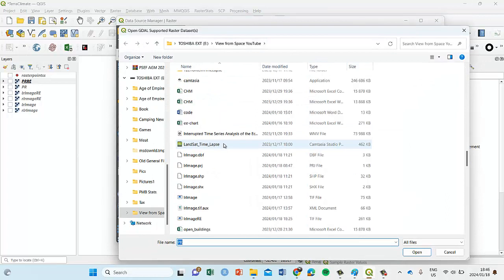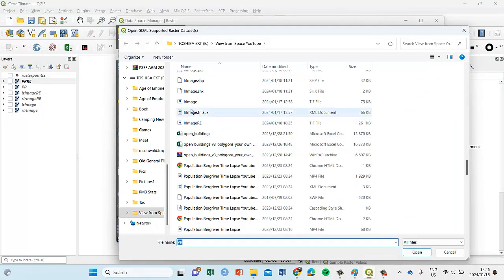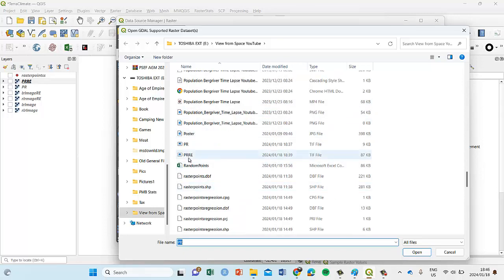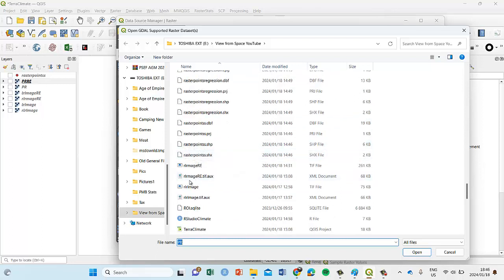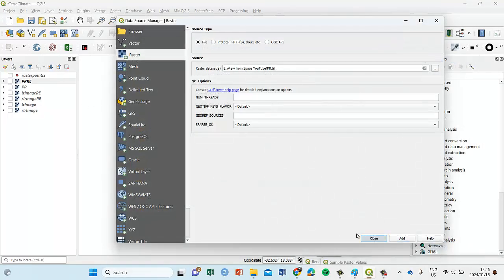And you'll see there sit my 2 images: my normal linear regression raster, my rainfall or precipitation raster, and my robust linear raster. So you just click on it and say open. You can select all of them together and open. They will sit here. Okay, so let's have a look.